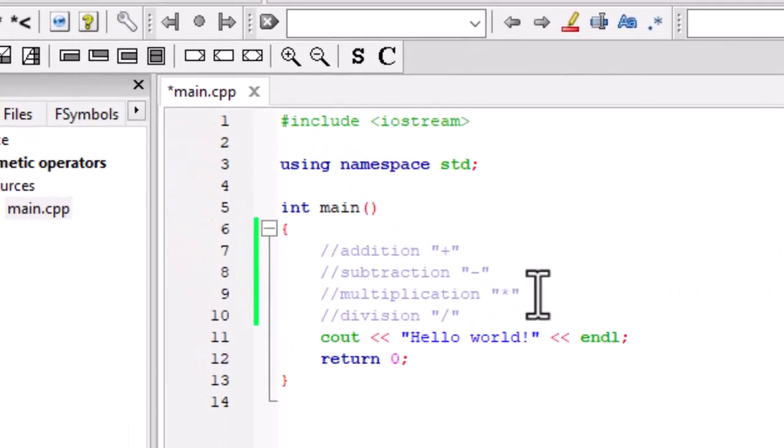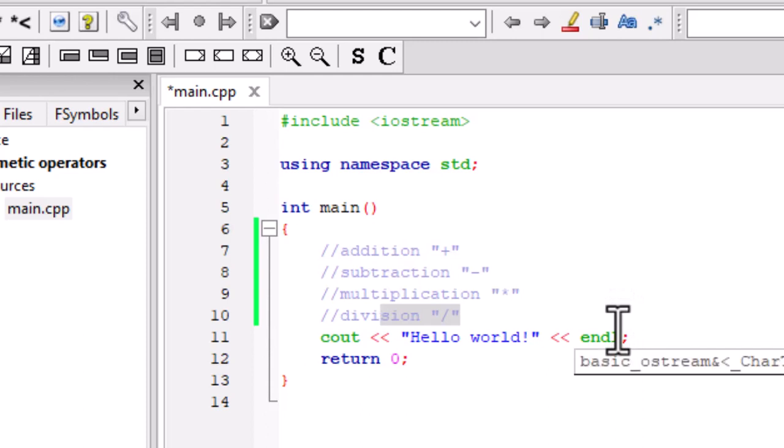Alright, so we basically have four arithmetic operators. That's the addition, which is plus, subtraction, multiplication, and division. Addition is denoted by the plus symbol, subtraction with the minus, multiplication by the asterisk in this case, and division is just a forward stroke. All right, so we are going to go ahead and look at how we'll be using them in our program.